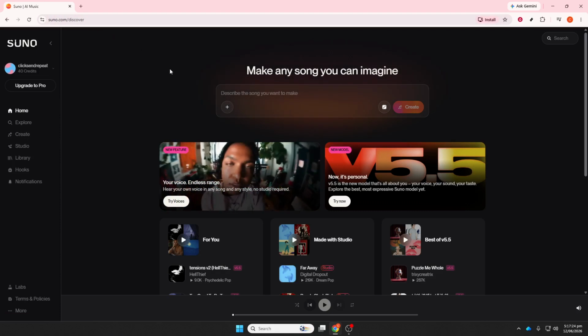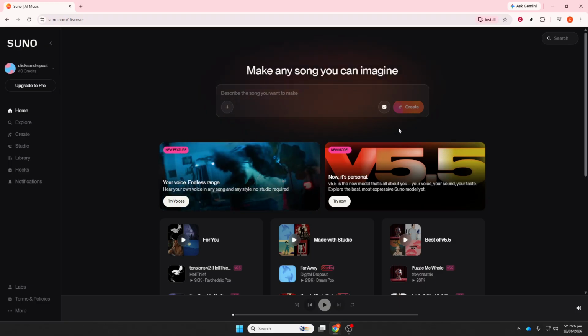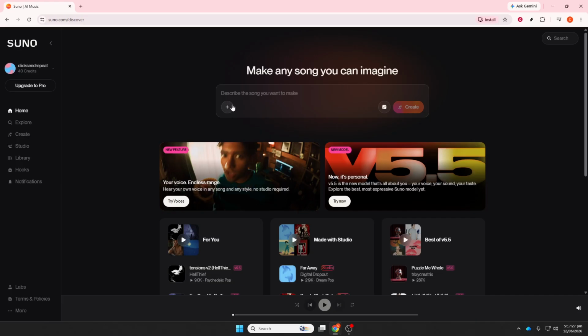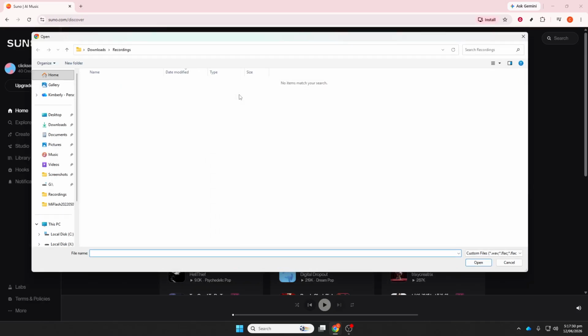Once you've found the song, open the extend feature. In most cases, you can do this by clicking the three-dot menu next to the song and then selecting extend. In some views, you may also be able to open the song first and then look for an extend button directly on the track page. Either way, you're looking for the same tool.